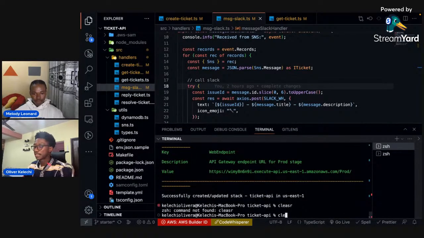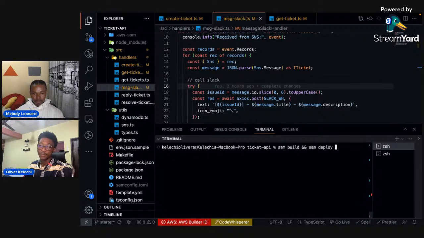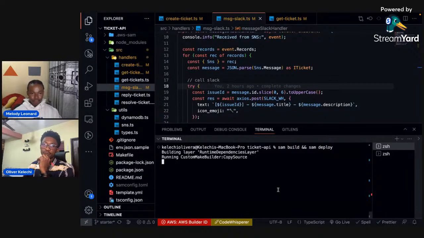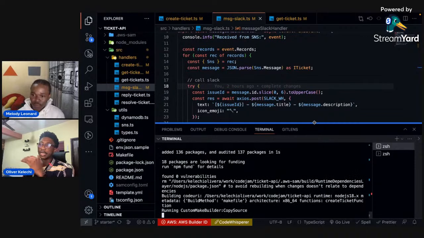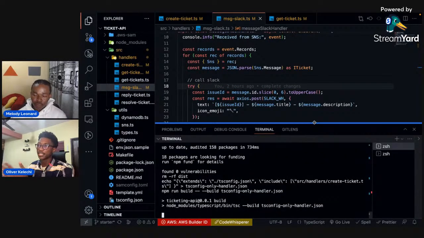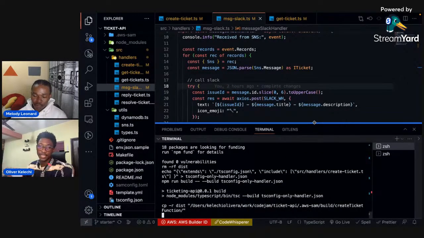Okay, so we need to run the same series of commands again. I'll just make this easy: sam build and sam deploy. That's going to start the build process again, and then deploy it. It shows the new change set and asks me if I want to deploy that change set.